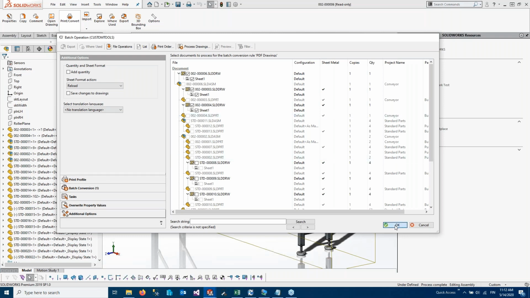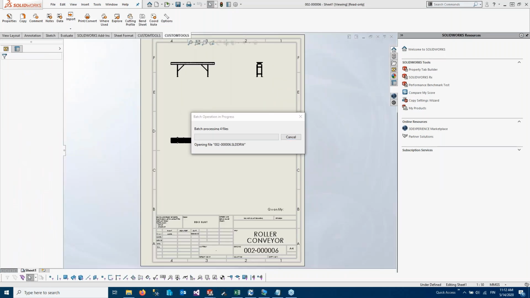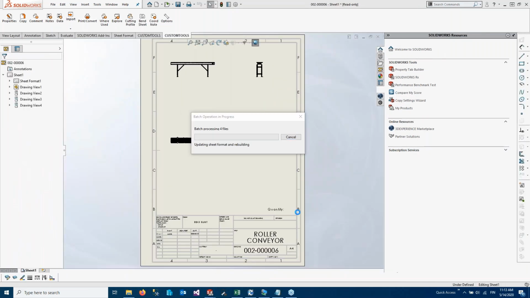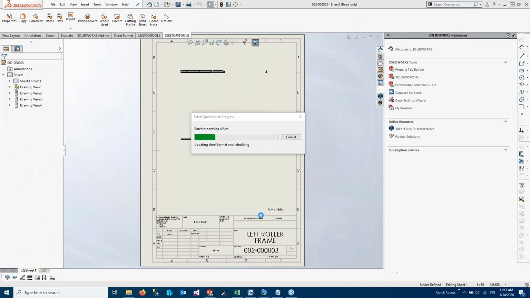I will just hit OK. I'll let Custom Tools do its job. So this is the Custom Tools batch operations in action. Here you can see the sheet format action that I made. It changed small things, like the placement of the quantity, which is now here under the slot.